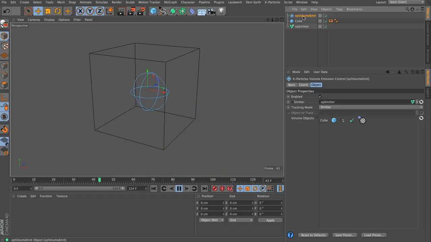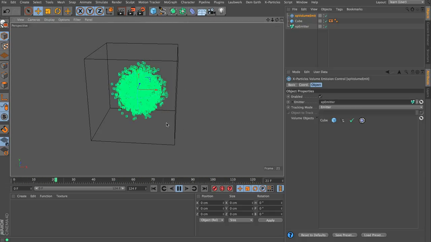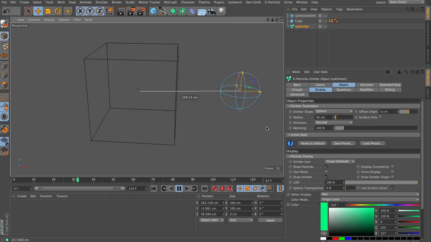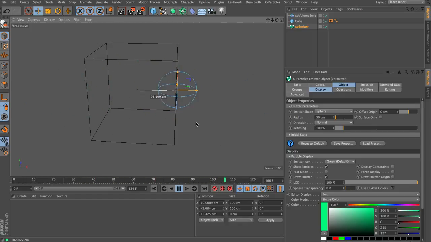And of course, if we come back here and change this to inside, now it will only emit particles inside that volume. Need to make sure you move the emitter. So if we move that emitter, as soon as it's outside, it stops. So you can see that's got all sorts of creative possibilities.